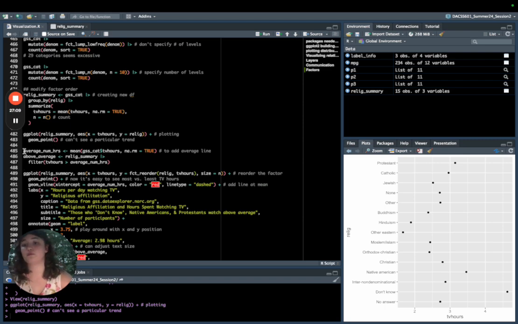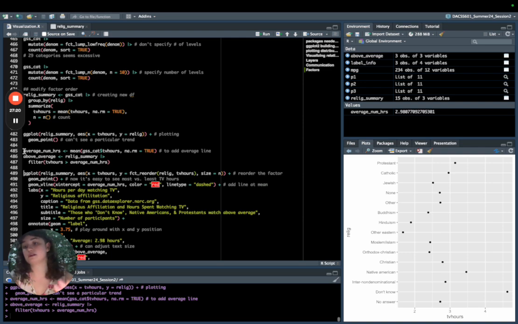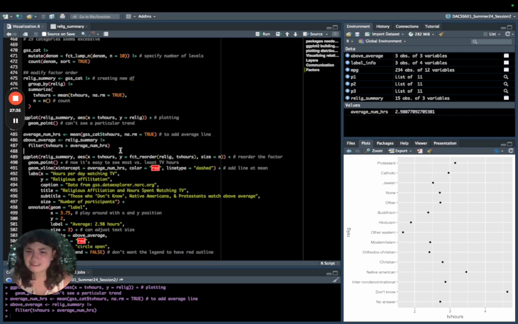So what we can do, and what I'm doing a few extra steps here. First, I've decided that I want to add in an average line. So I'm calculating the average hours watched. And I also want to see what religions are above average in the amount of hours of TV consumed. That's for later, but those are just some steps I've taken. So average numbers, I just take the mean. Above average, those TV hours that I filter out. I filter to only keep the religions where the TV hours is greater than that average. And now let's come to plot.